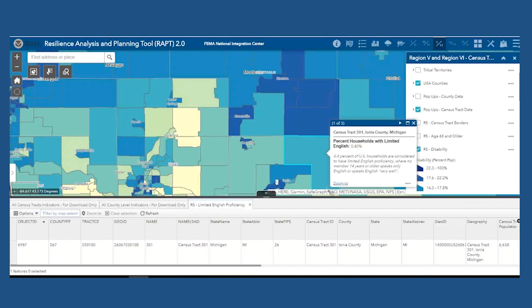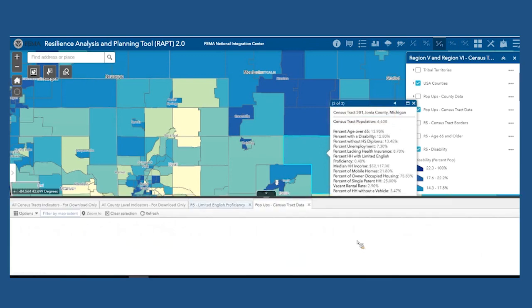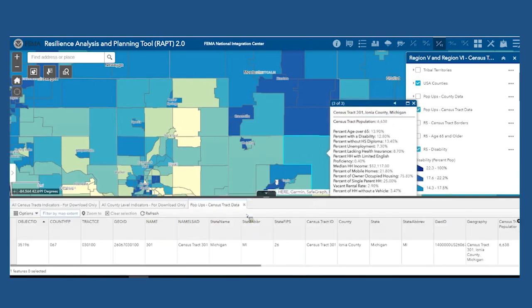So we'll just demonstrate that again. From a different tab, let's say we want to look at the tab with all of our indicator values. We can hit the three dots and we'll say View an Attribute Table. And you'll see we have one feature listed and it's the same census tract.